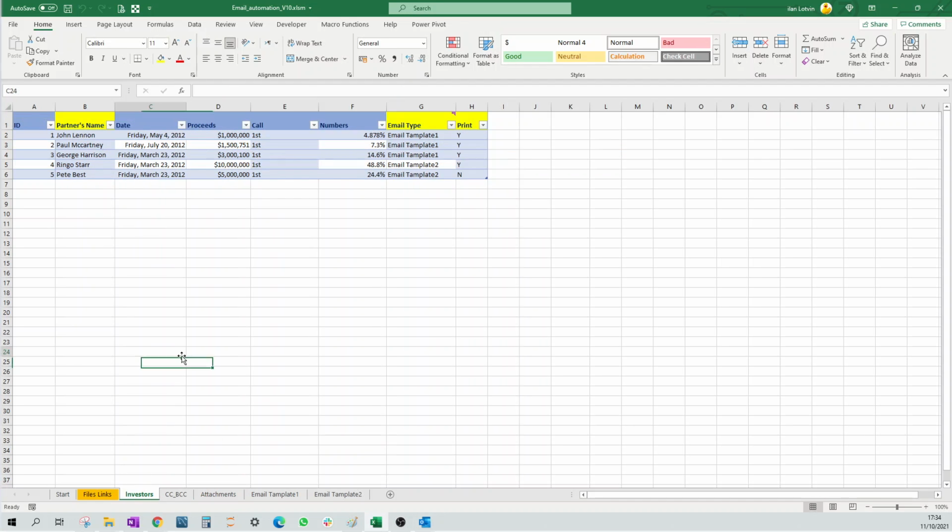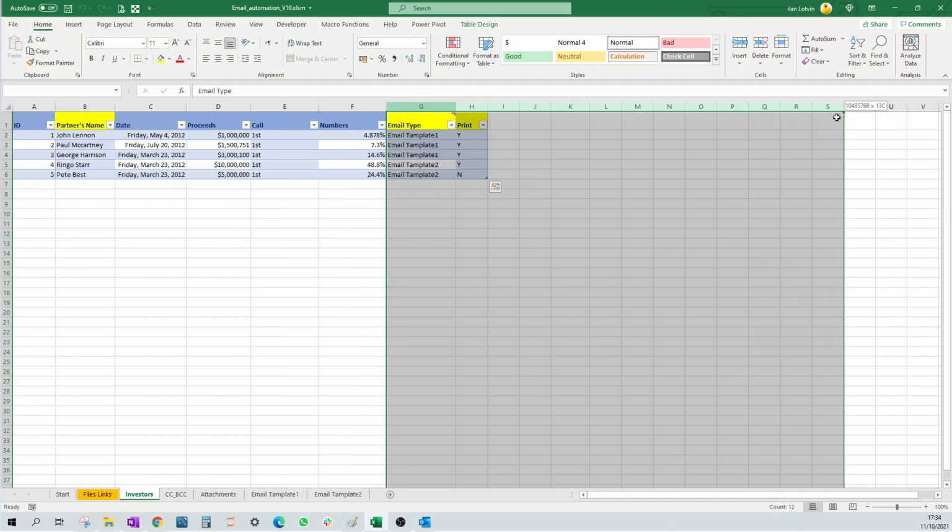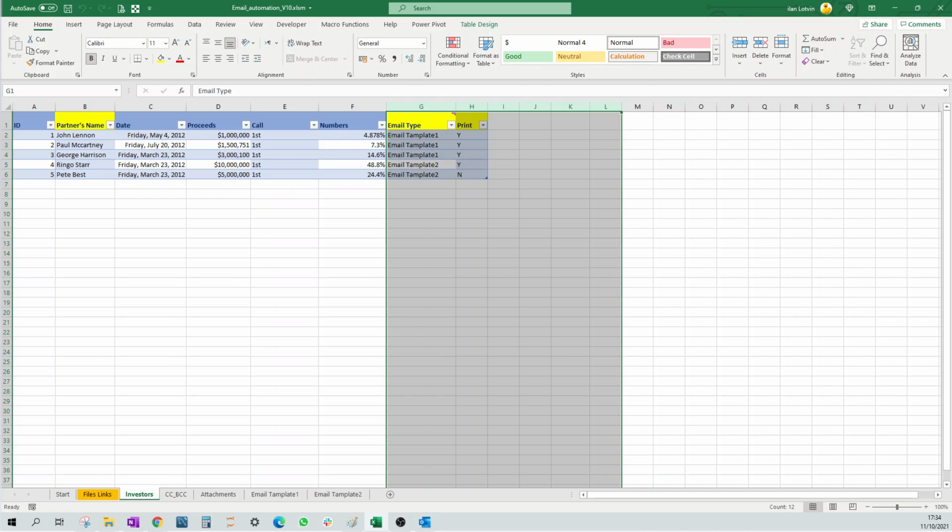And obviously the investor tab can be named any other name, and the details here can be information for clients, information for prospective leads, employees, or anything else, and we can expand and add as many columns as we need for our email.